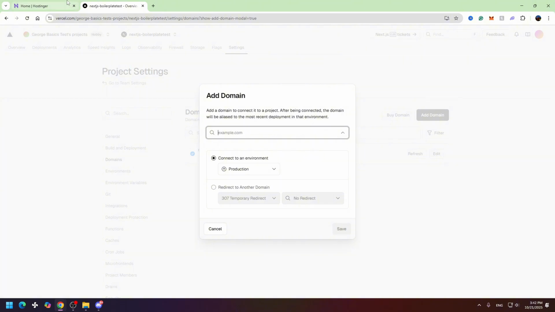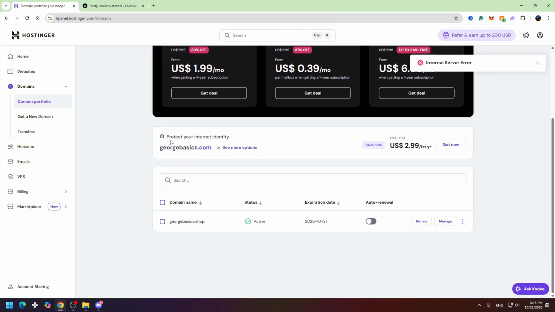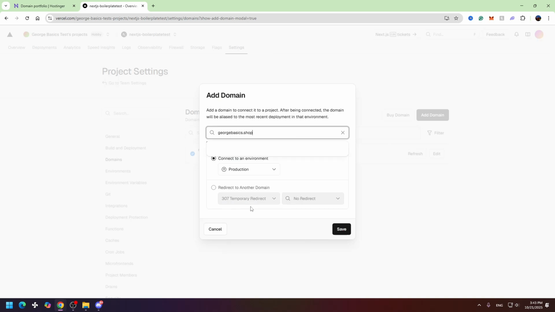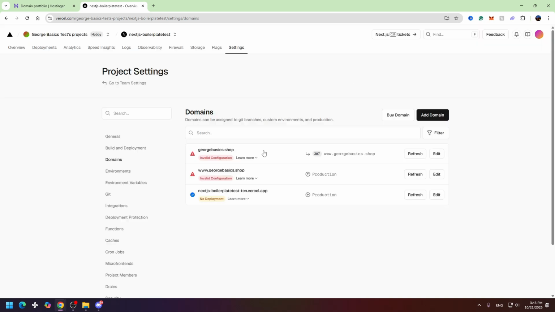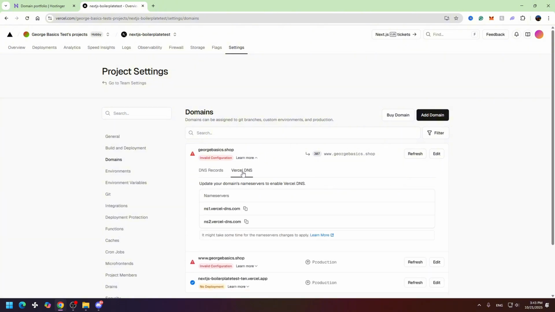If you don't remember it, you can go to the Hostinger, log into your account, then click domains and scroll a little bit down. Right here you will see your domains list. Let's copy the domain and paste it right here. Then click the save button and then we need to click on it and go to the Vercel DNS.